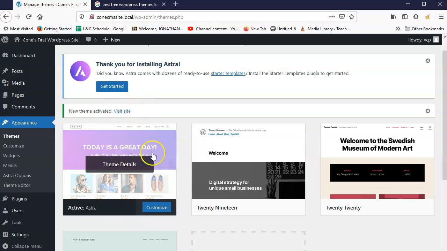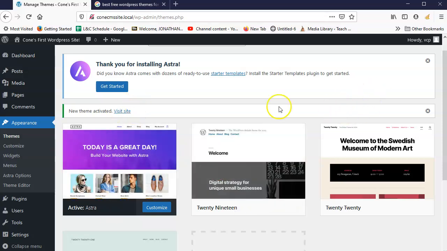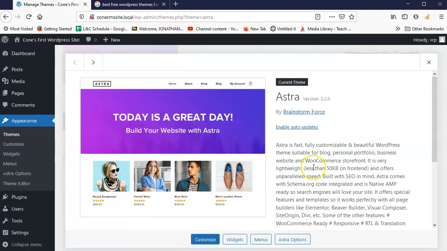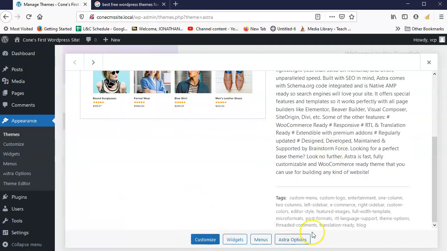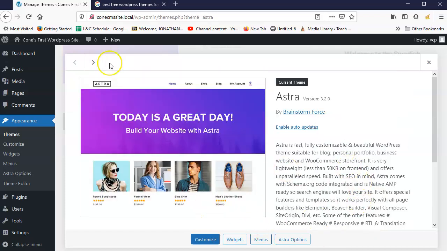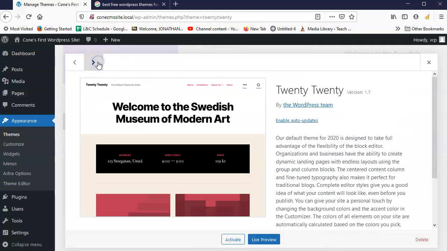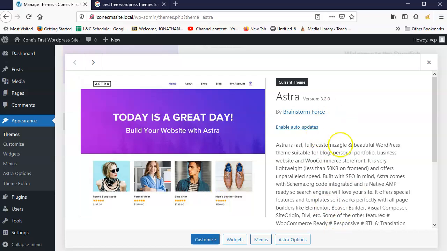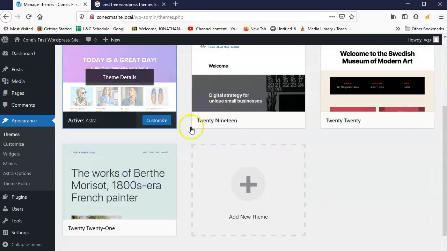Now, after you install them, or actually even in the thing, you'll see theme details. If you click on that, it'll give you some explanations of it. Usually they'll actually give you more information and documentation and things like that, okay? So, yeah, we're just going to use that theme. I think that's a pretty okay theme.